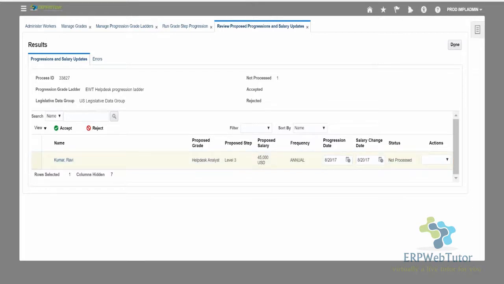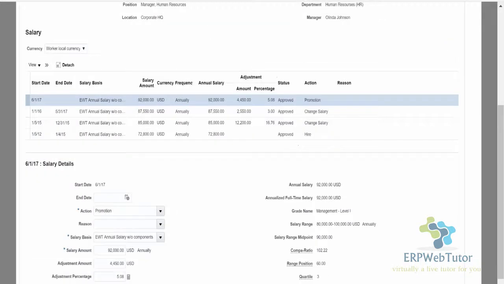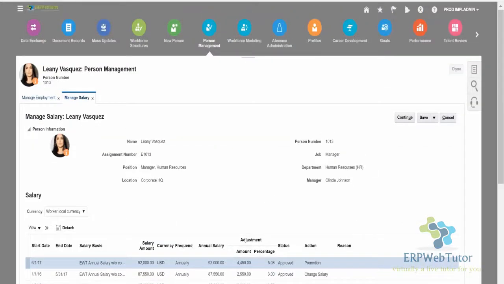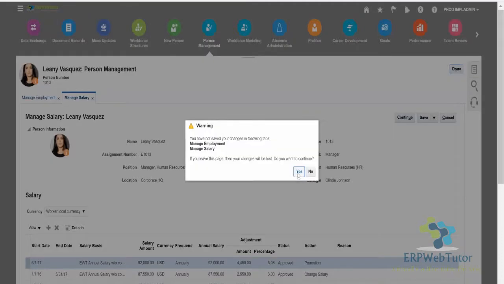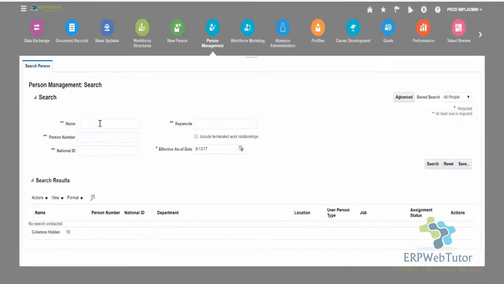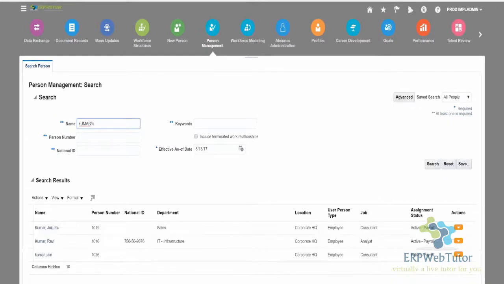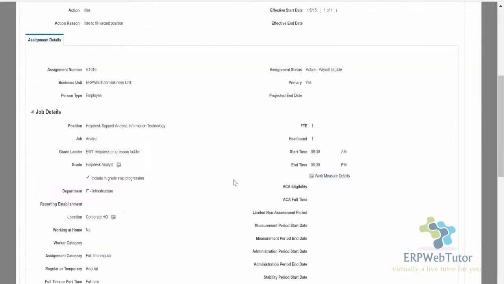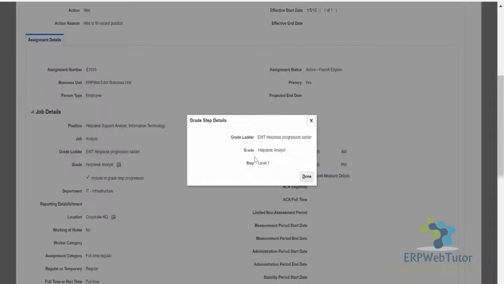Before I accept or reject, let's make sure what Ravi Kumar has. Going back to person management, and let's search for Ravi. Okay. So let's first take a look at his employment. So he is currently a help desk analyst, which is correct. If I click on this little icon next to the grade, I'm going to see what his level is. Now he is in level 1.